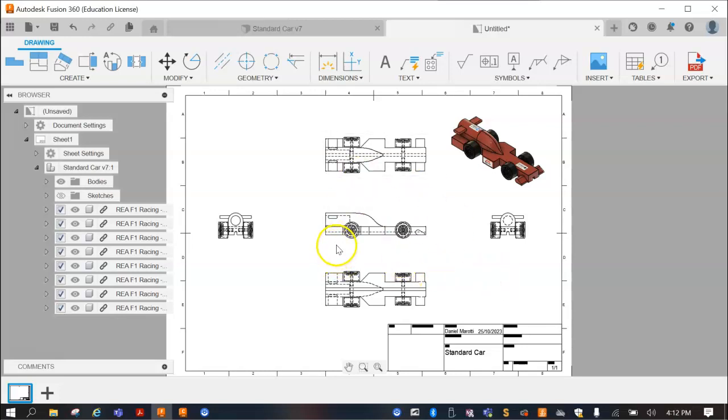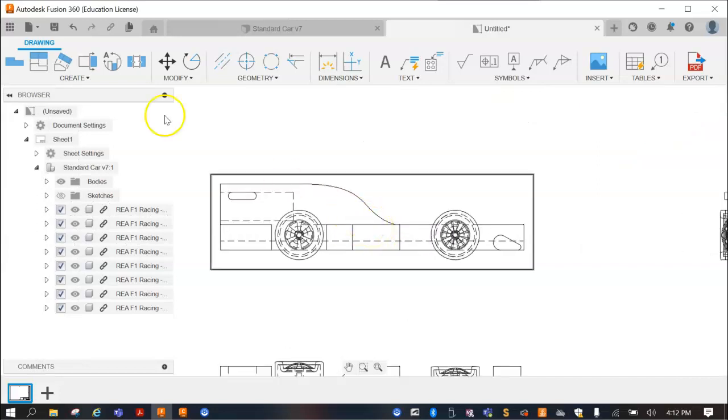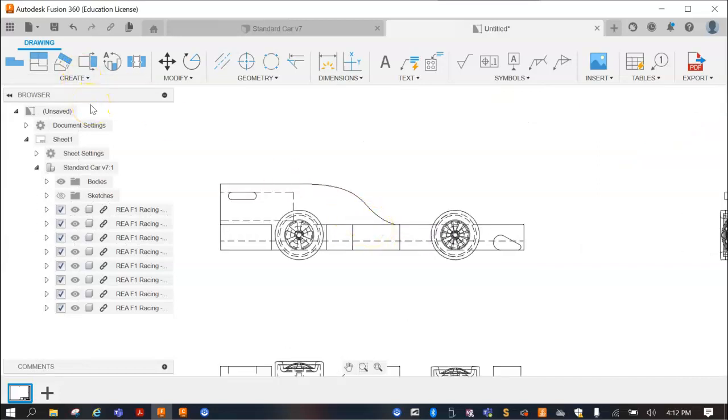So, for example, I might just start with the middle one. You can go over to dimensions, which is here. Alright, so if we wanted to show the overall length of the car, we can select the back, select the front of the car, and then we can obviously place the dimension wherever we need.